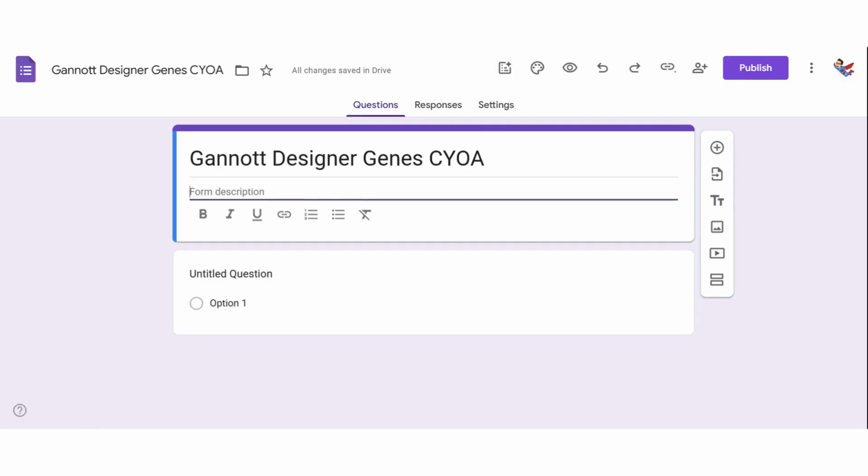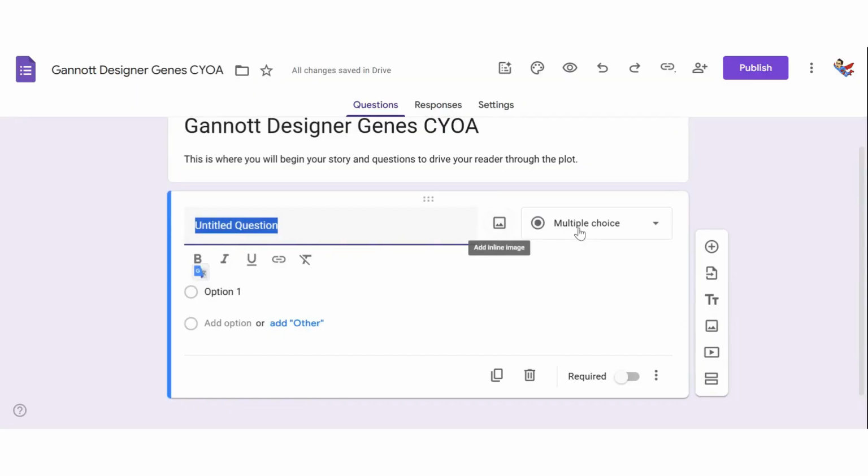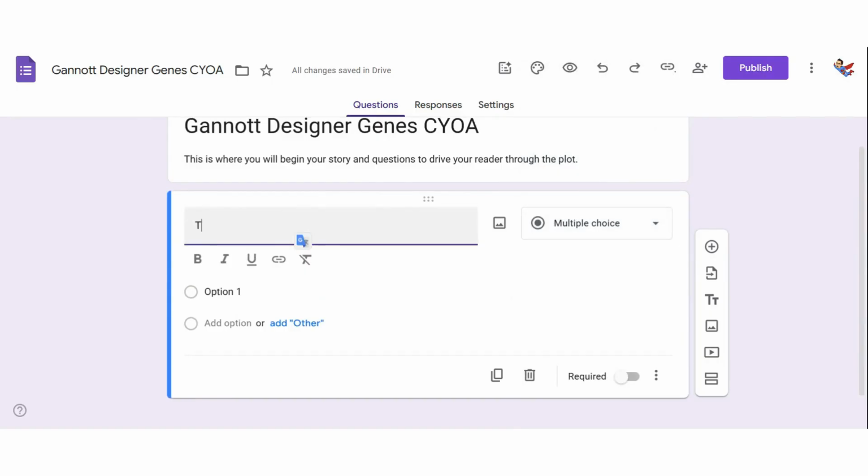So here, where it says form description, this is where you will begin your story and questions to drive your reader through the plot. Okay, so I'm going to click down below. If you notice, the question field opens up. We're going to make sure this is on multiple choice. Next, we'll get our question. To begin, which way would you like to go? Question mark.